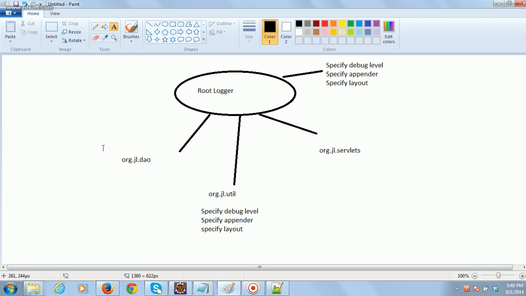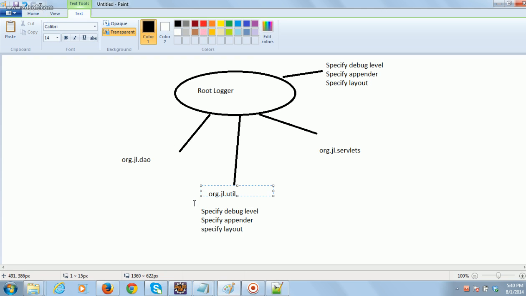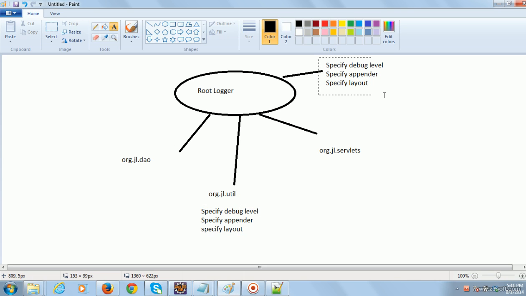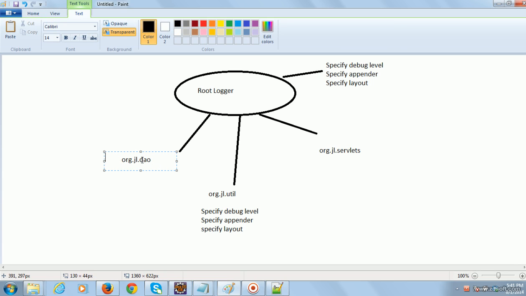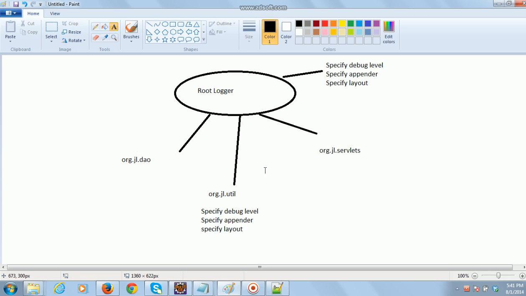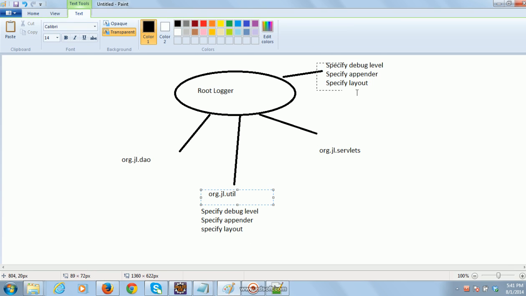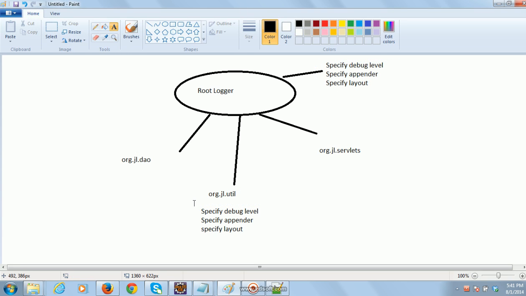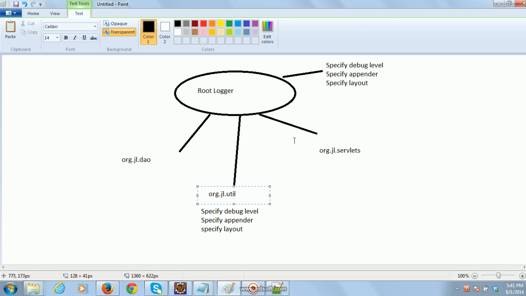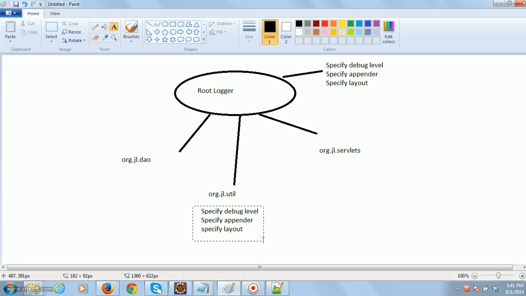See this diagram. Suppose you don't give these three things for this package, by default the information given here will be used. Since this is the root logger and you did not specify anything for this package, it will get the details from the root logger. But if you specifically mention the debug level, appender and layout for this package, then these will be ignored, like overriding. For this package, use this debug level, this appender, and this layout. Okay, that is the reason.